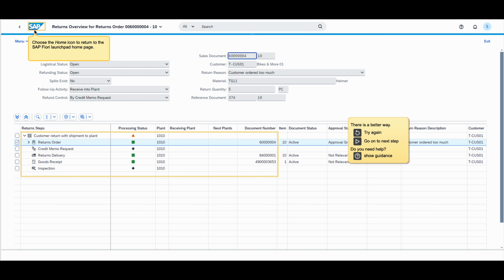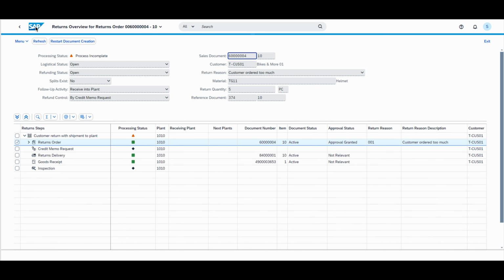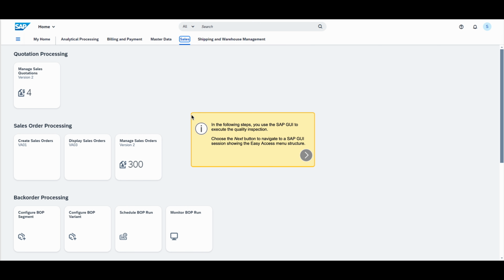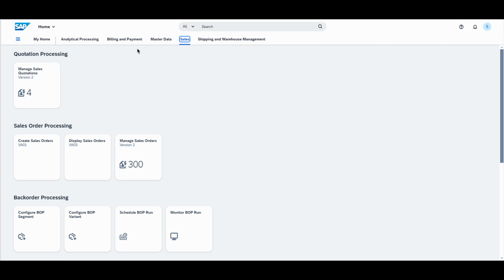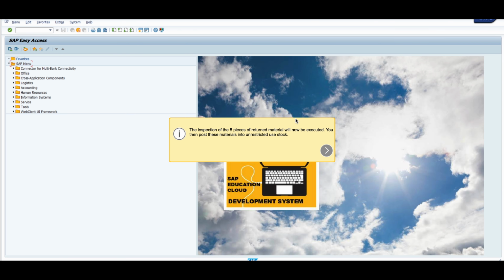Now go back to the home screen. In the following steps we will use the SAP GUI to execute the quality inspection, and choose the next button to navigate to the SAP GUI session. The inspection of those 5 pieces of return material will now be executed. You then post these materials into unrestricted use stock.